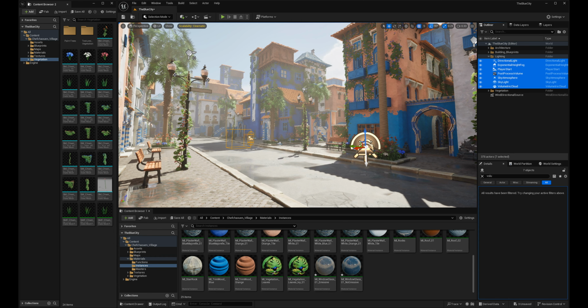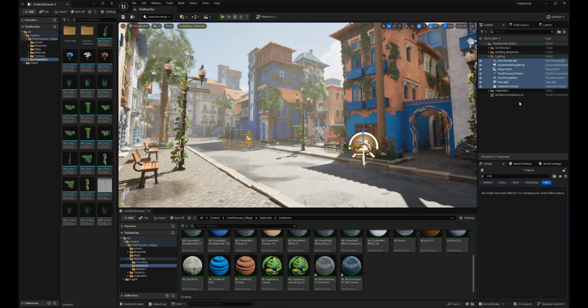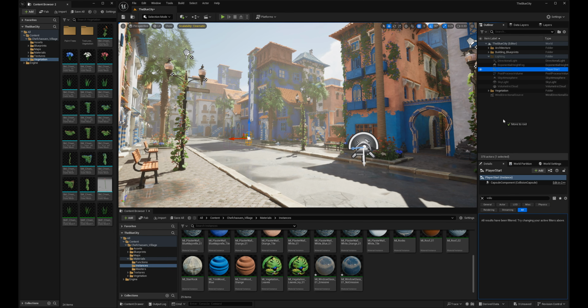Now let's set up our lighting. First, delete all the default lights. Make sure the player start is outside the lighting folder. It shouldn't be deleted.